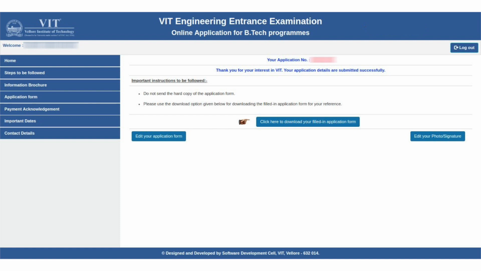Step 10. Filled in application form download. After giving all the information, candidates will be able to download their filled-in application form. They can also choose to edit their application form and photo signature if they need to.